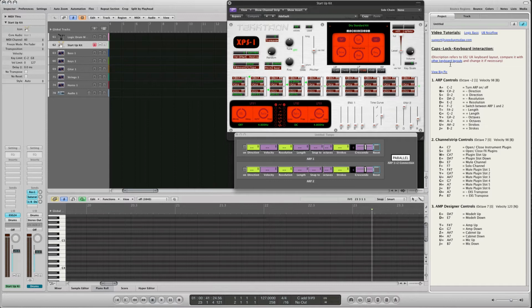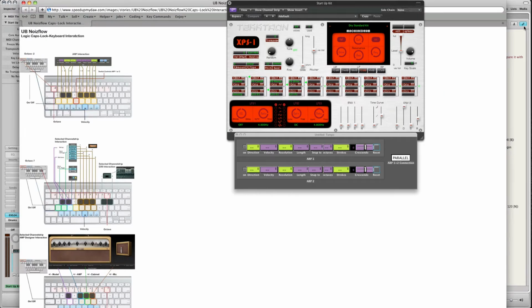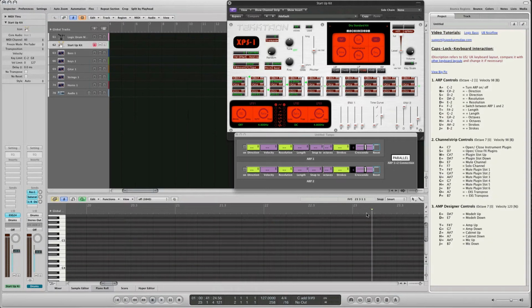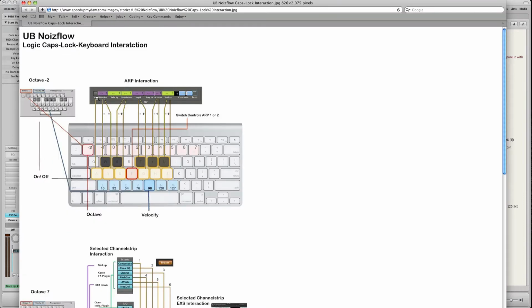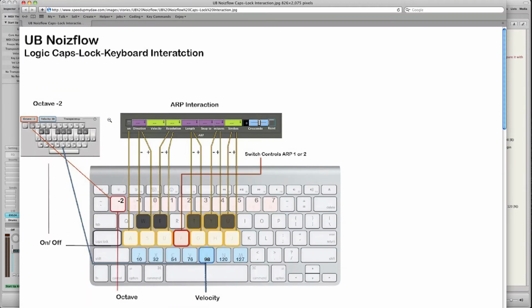Note that this manual relates to the US-UK keyboard layout. If you have a different keyboard layout, check this link here and modify the caps lock keyboard description. The big picture link gives you a visual orientation. With the caps lock you open the keyboard. With the numeric keys you choose the octave. With the blue key down below you choose the velocity you want to work with.